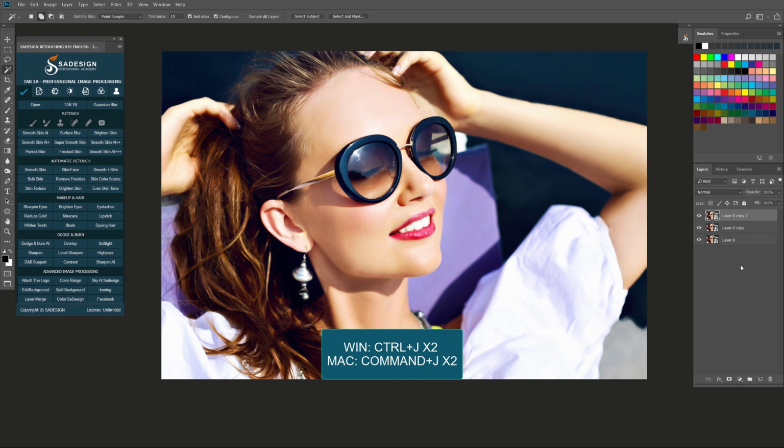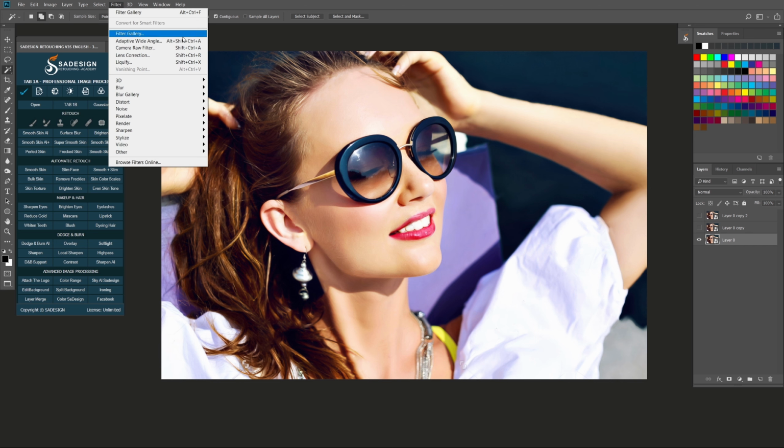Now, we'll work one layer at a time. Let's turn off both top layers. In layer 0, we are going to add a filter to it. Go to Filter, Filter Gallery.